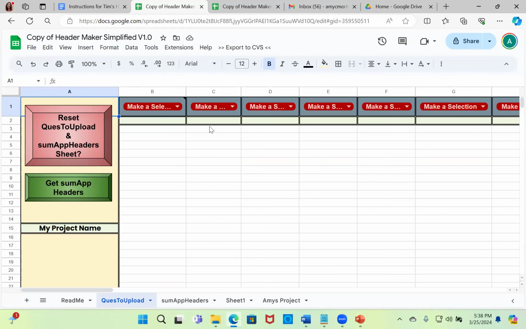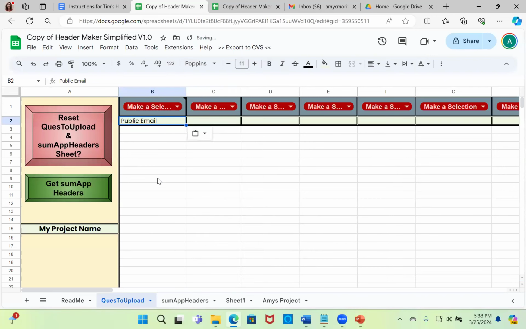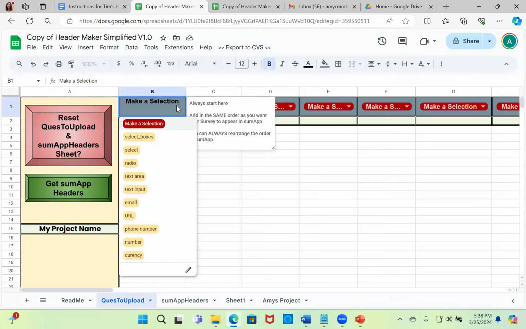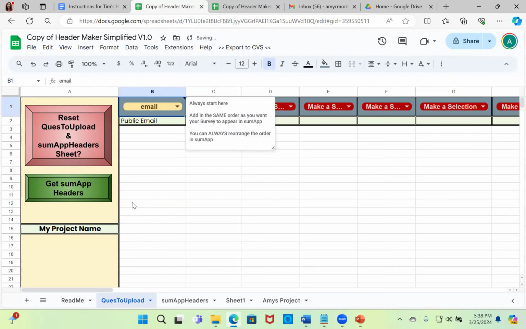And this second row, which is kind of yellowish green, is where your question goes. So I'm going to paste "public email." That's what's going to show up on the survey. And in this first row, I need to tell it what kind of question this is going to be. This is for someone to enter an email address.